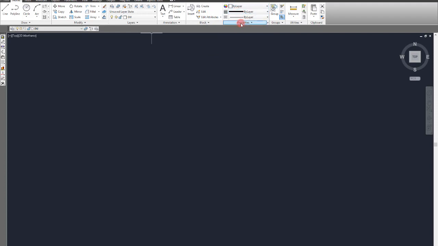These are not the layer attributes, actually these are the feature attributes. That means if I draw a line, its color will be by layer. That means it will take the properties of the layer it's assigned to. Its line thickness will be by layer. Again, it will take the line thickness of the layer, and its line type will be by layer.